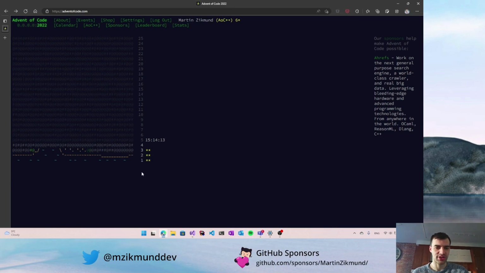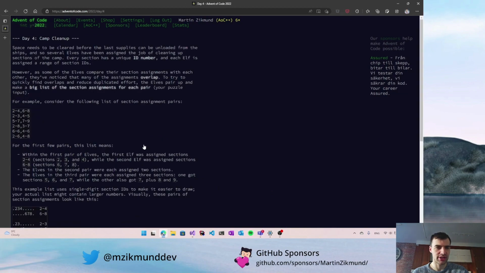So let's see what the organizers have prepared for us today. Okay, today we will be assigning sections in a camp. Each section has a unique ID number and each elf is assigned a range of those section IDs. But the problem is that some sections overlap. And our goal will be to find the overlaps.